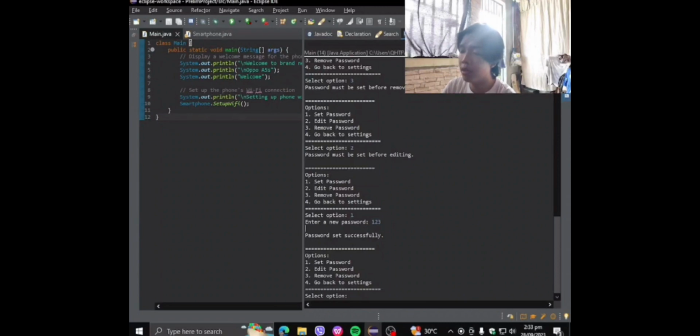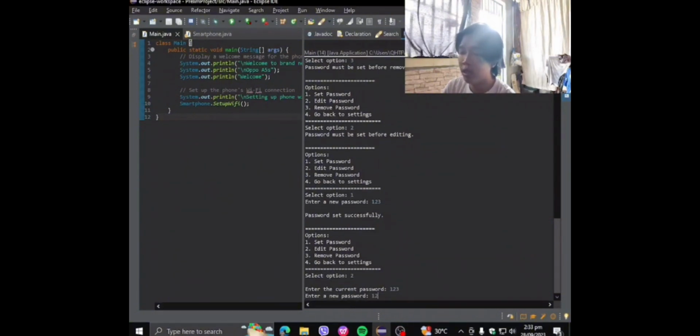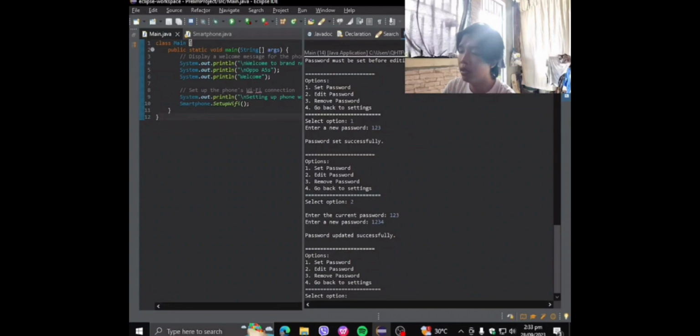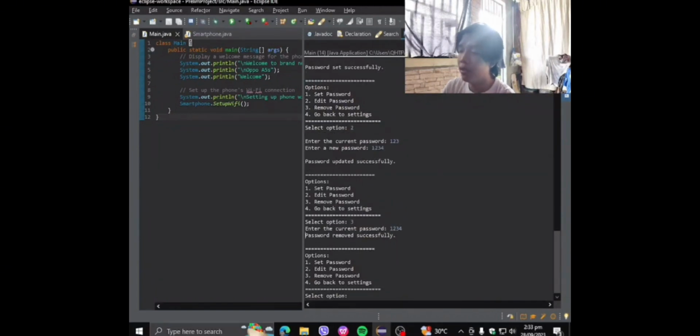1, 2, 3. Password set successfully, and now let's try to edit password. So let's try the entered password first. Let's try the new one. There you go. Password updated successfully. Now let's try the third one. Enter the 1, 2, 3, 4. Password removed successfully.